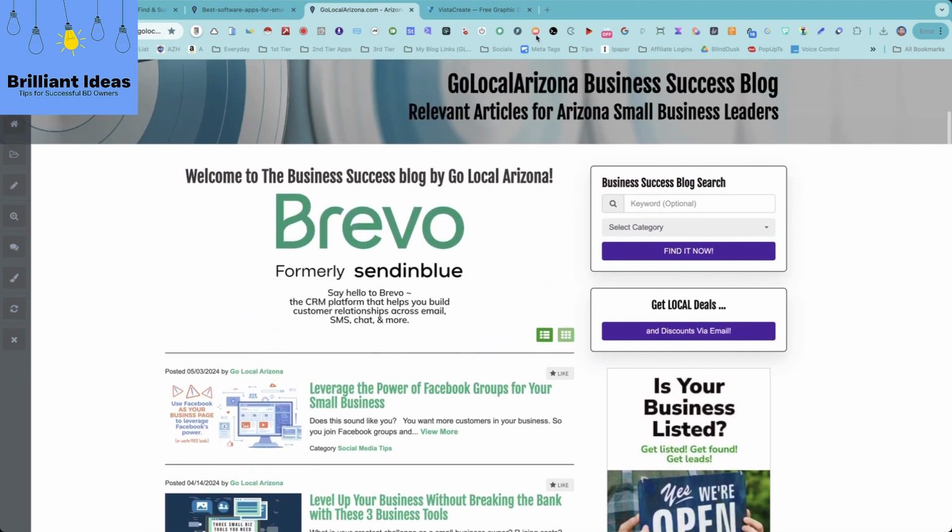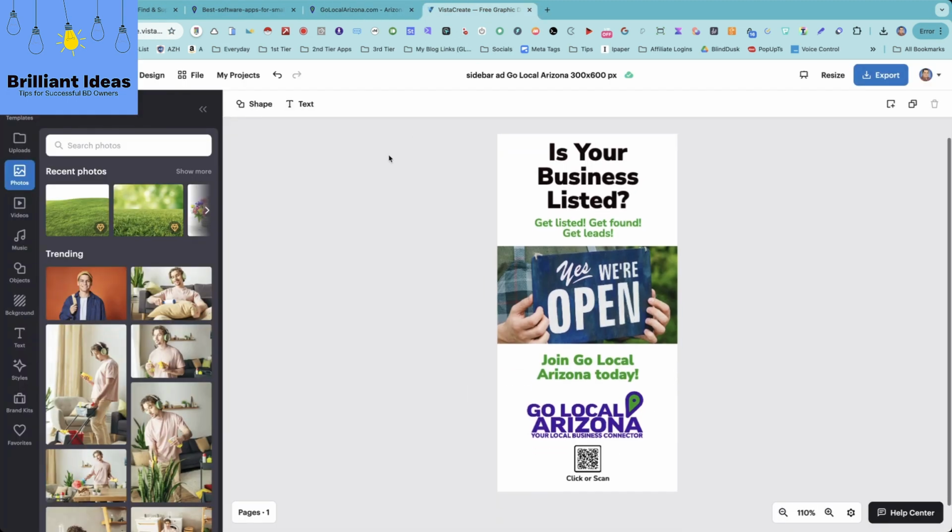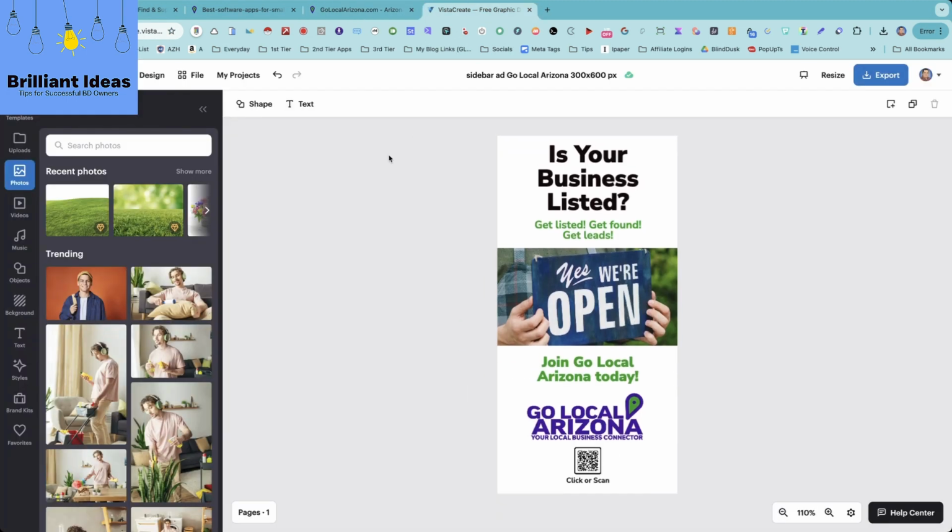It's pretty simple. I went over to Vista Create, which is kind of like Canva. But I have a free copy of this, so it's good for me. So I just whipped together a quick ad. I'm actually working on redesigning my logo, but anyway, I whipped up a quick ad. I saved it out, and then I went to ShortPixel.